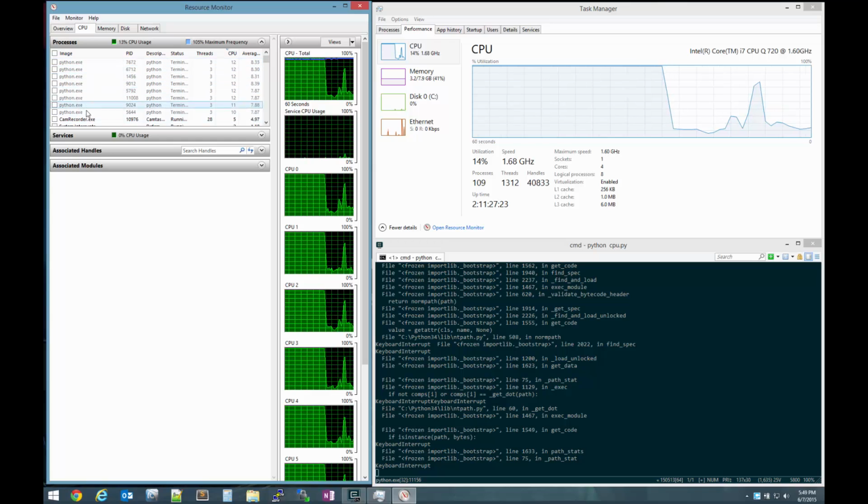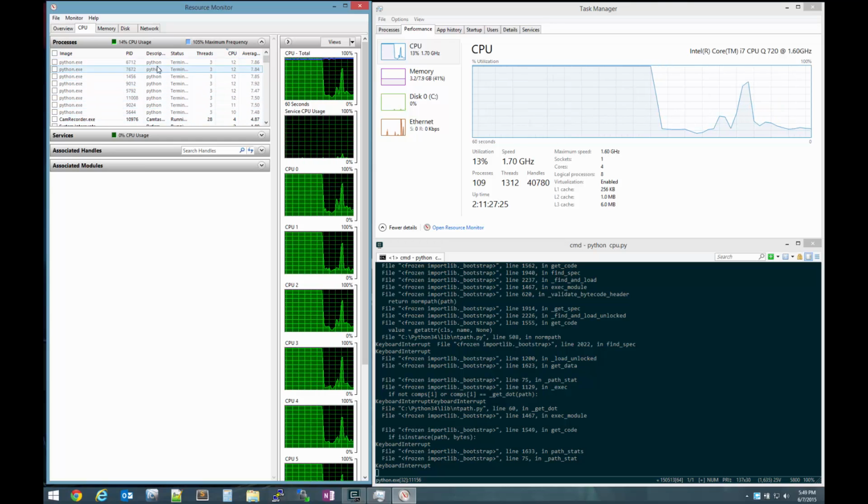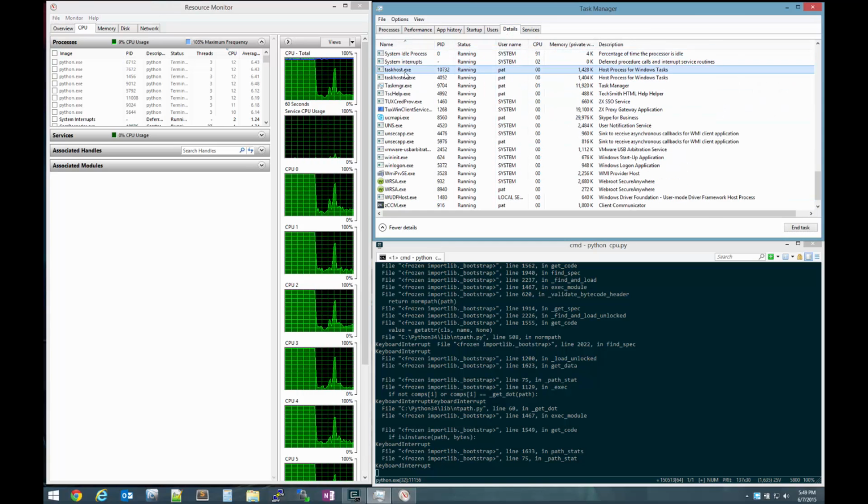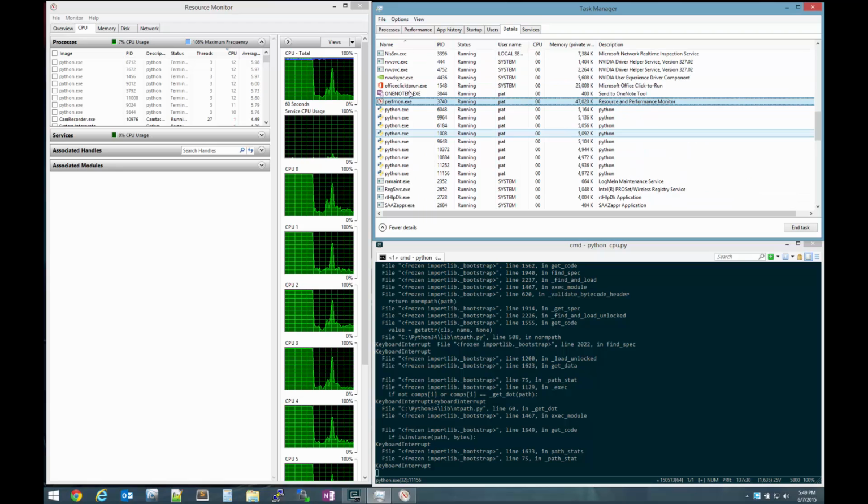And we can see we still have a whole lot of Python processes over here, although they all have a status of terminated. So if we go over to details and sort by name, we can look for Python. We can see there's still a bunch of them running. They may be in the terminated status, but there's still a bunch there.